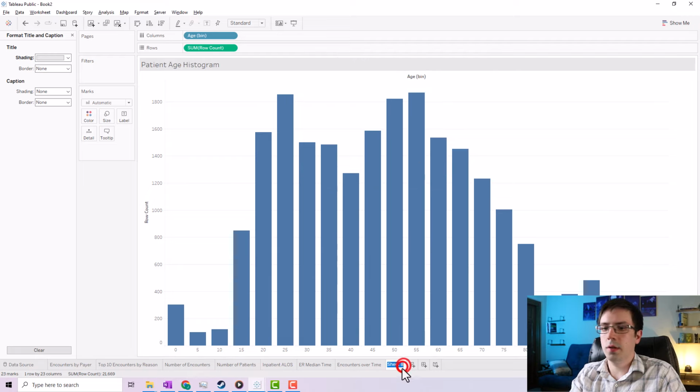I'm going to label this Patient Age Histogram. Histogram.